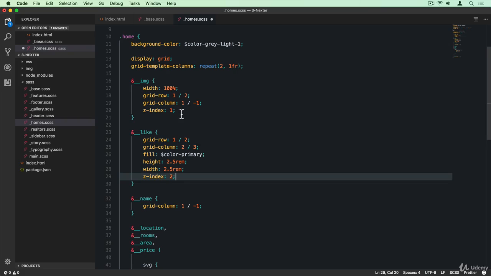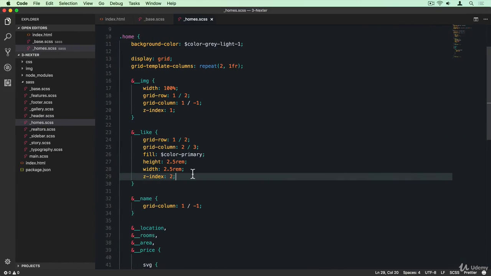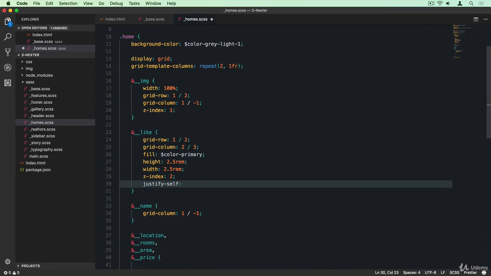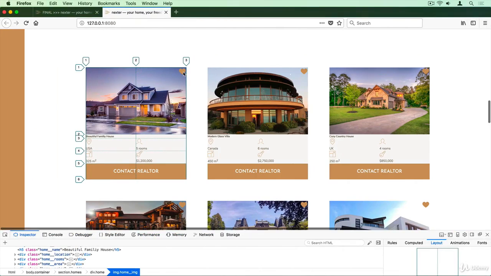Now, just one more thing here with the like is this: it's not aligned to the right side as we want it to be. And how do we align grid items inside of grid cells horizontally? We just use the justify items property, right? But in this case, we want this to happen only with this one. And so we can use justify self on this exact item. So justify self is going to align the item inside the grid cell, and we want it to be all the way to the end. So here we go. Now it's all the way to the end.